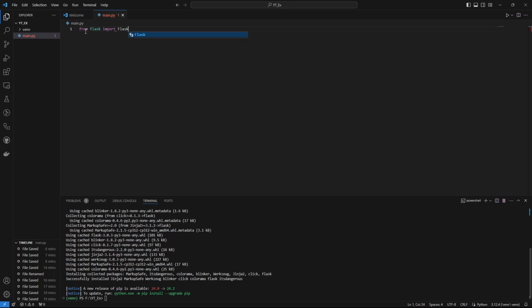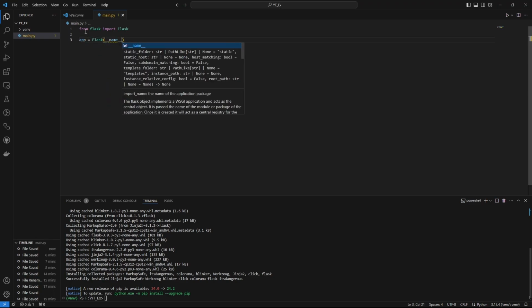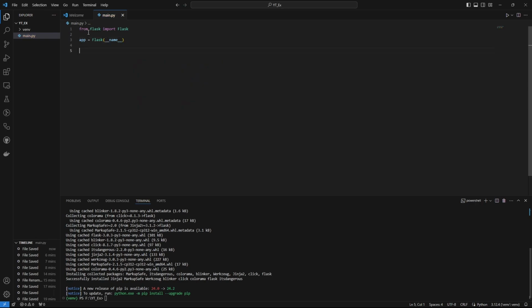from Flask import Flask. Okay, so now that we have Flask imported, we need to create an instance of the Flask app, which will look like this. So our instance of Flask called app.